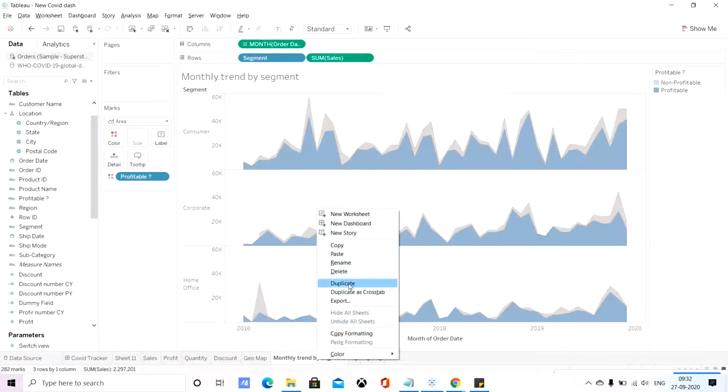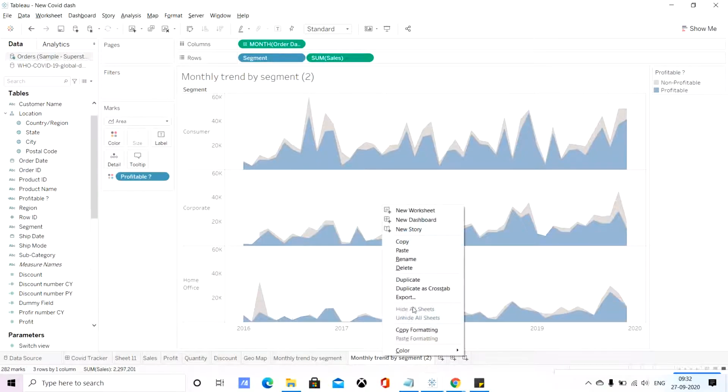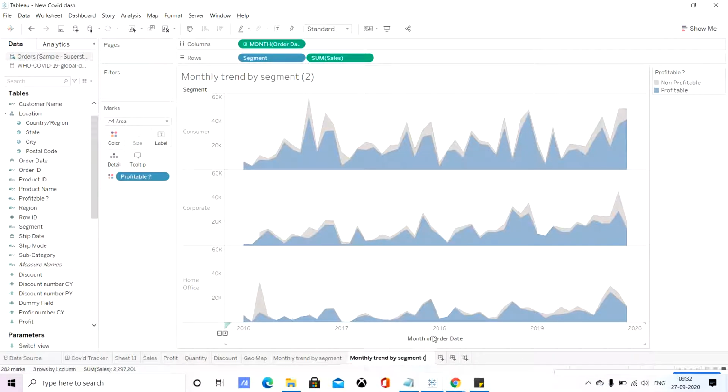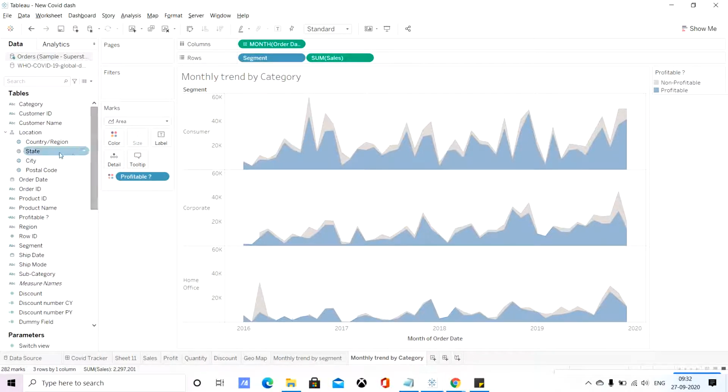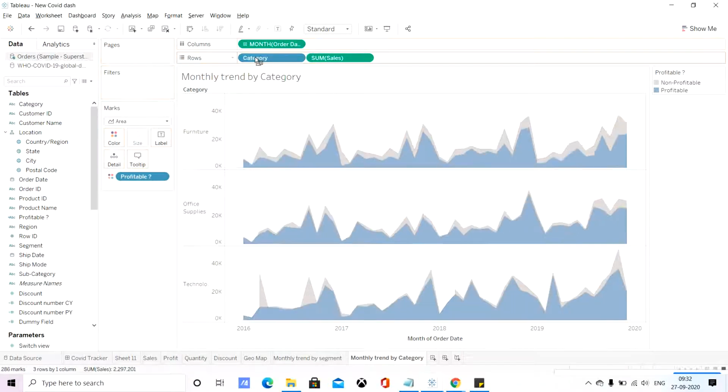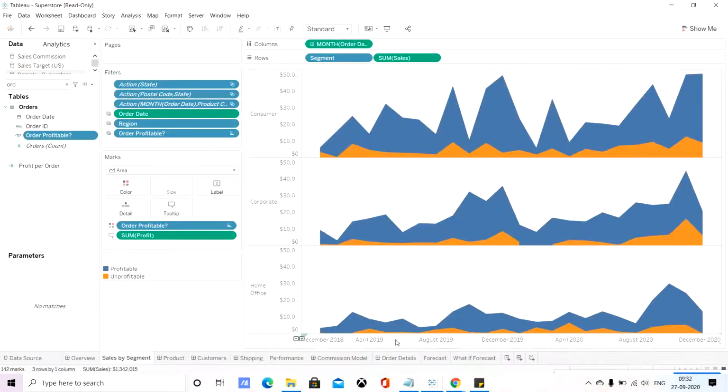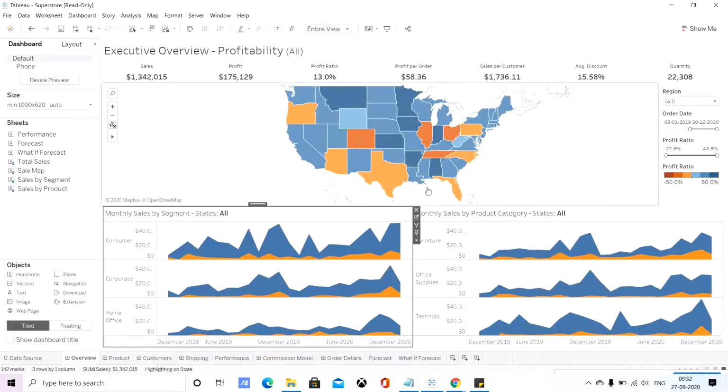Similar to that, I can create a duplicate copy of this, and this is going to be for my categories. Similar to this segment, here I can just bring that category where it is. Okay, now this is for my category. So that's it, and we got all the views, all the pages required for this executive overview.